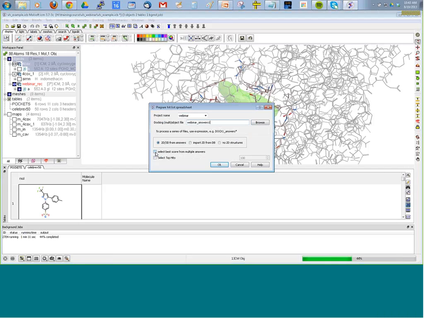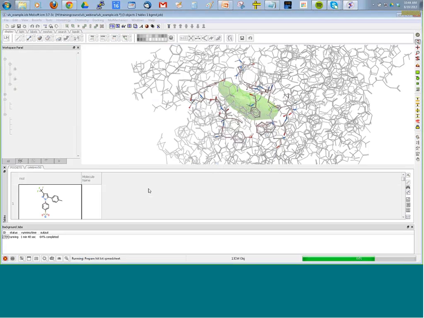Maybe you ran the same series of screens 3 times, so you can look at all 3 of those and then check the best score from each of the different runs. You can go OK. This option is if you just want to select maybe the top 100 hits. If you have a very big hit list which doesn't display within the memory of your computer, you can just select the top hits, maybe the top 1,000 or so. But we'll just go OK and run.